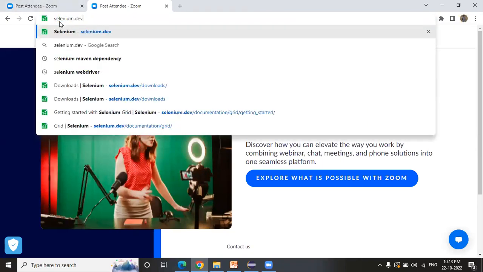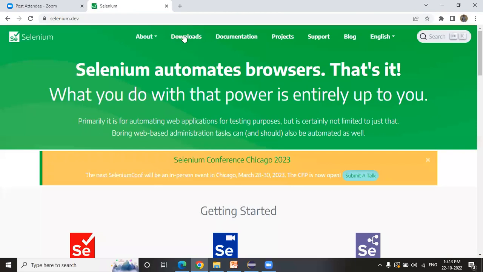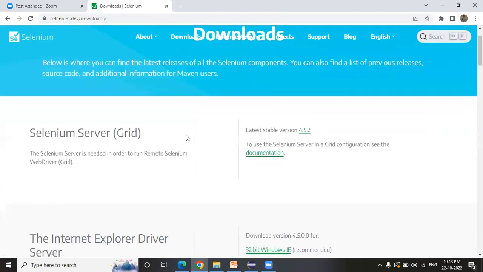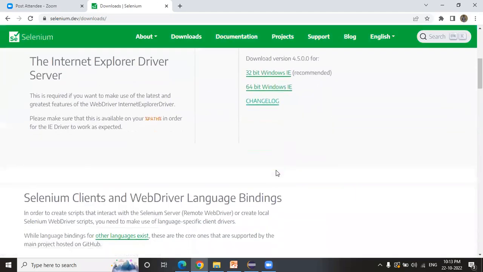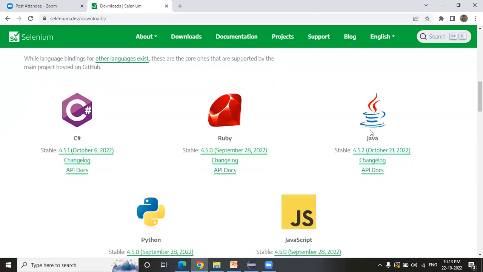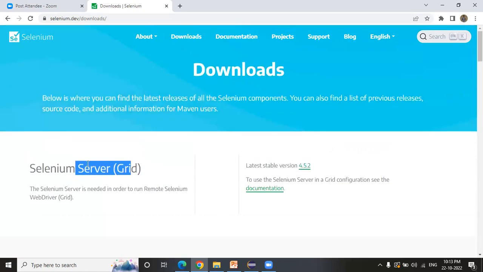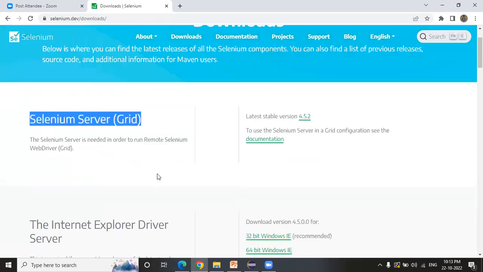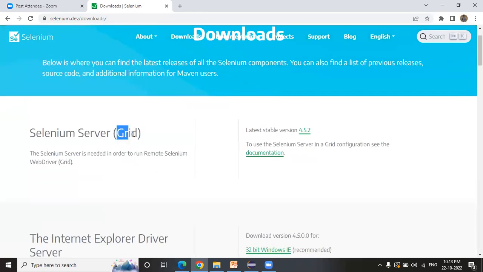Then go to selenium.dev, the official site of Selenium, go to the downloads part, and download the Selenium server, which has all the language bindings. I showed you two options: either download the language bindings for a particular language, or download this one, which includes everything, and the Selenium Grid is also included in this package. It will give you a jar file.